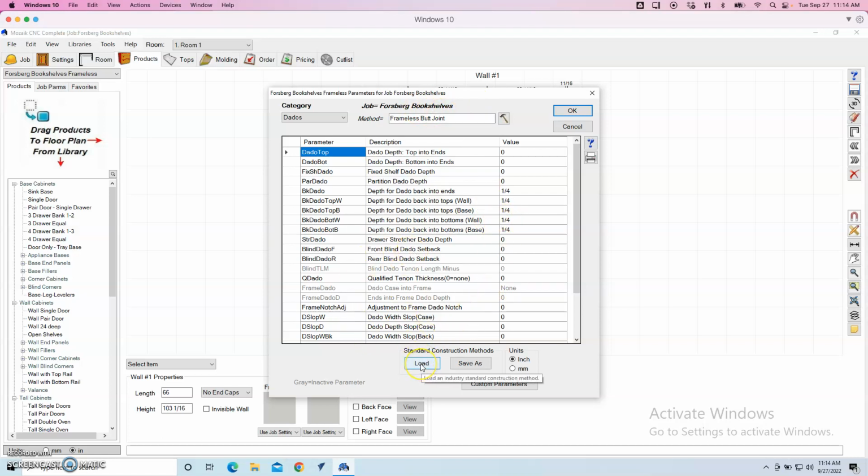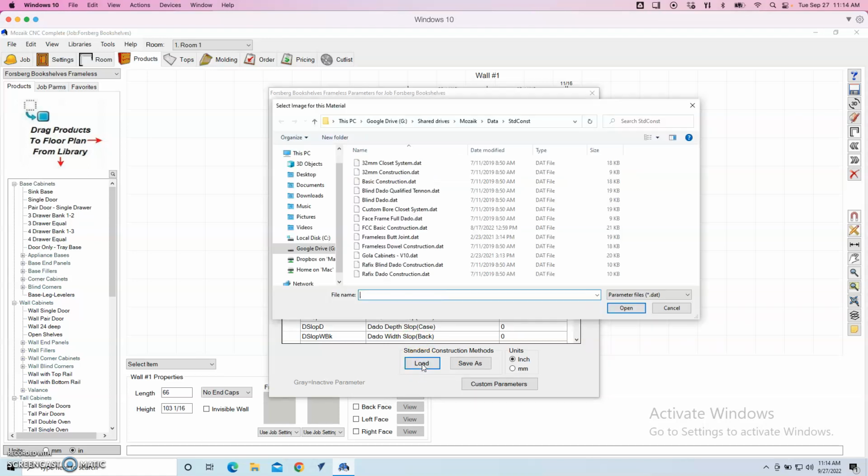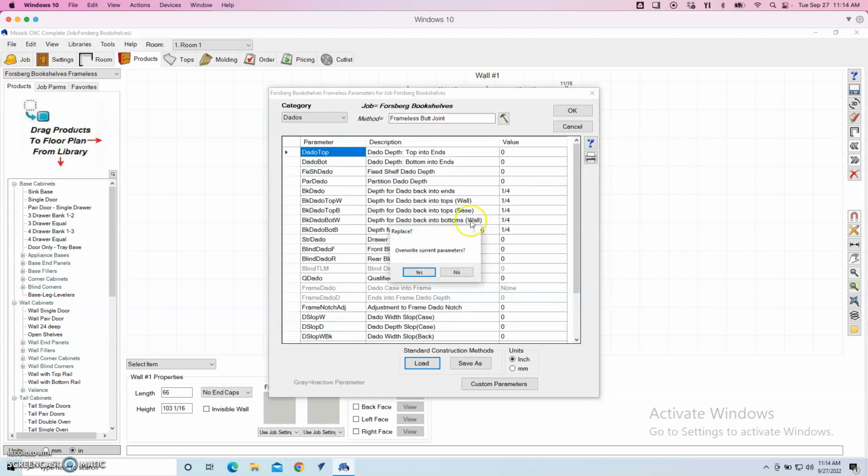And to do that, you just click this load button. And you can find the data file. In this case, it was the frameless butt joint. Click that, open it, and it'll ask, do you want to overwrite current parameters? And if you do, it's going to overwrite everything, so make sure you know what changes you've made at the job level versus the global level, because it's going to overwrite all of them.